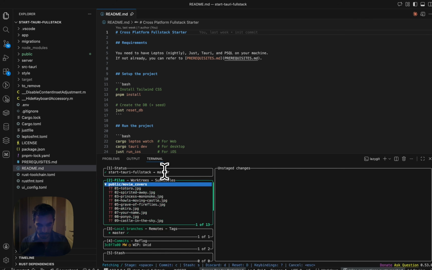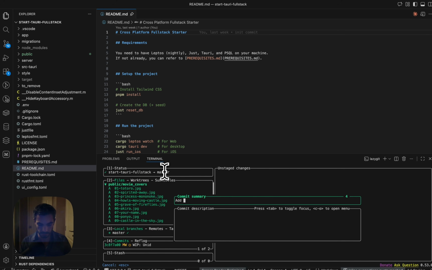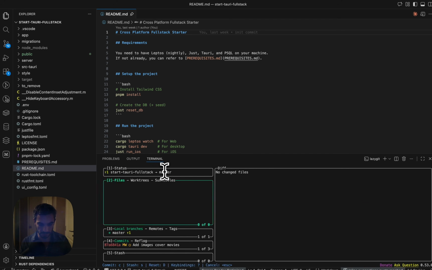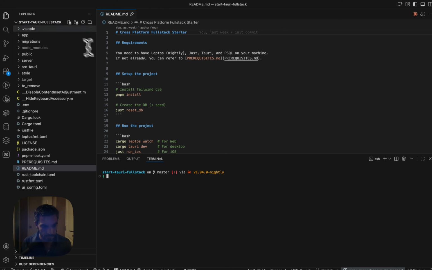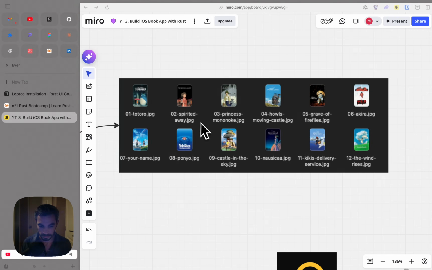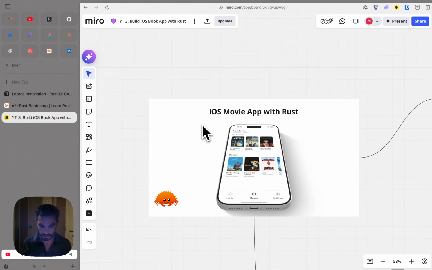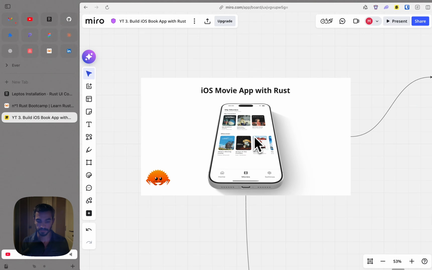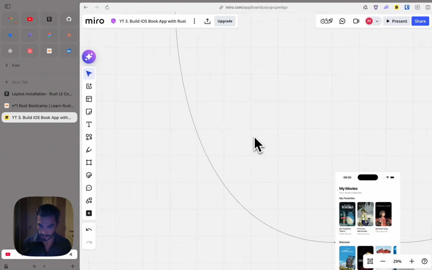I will just commit this. So add images, cover, movies, something like this. Okay, so we are good for this. So now the idea is to create the application. So the idea is to first try this to make it work the first way.